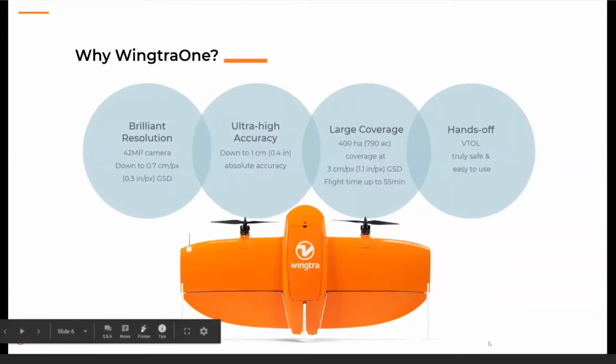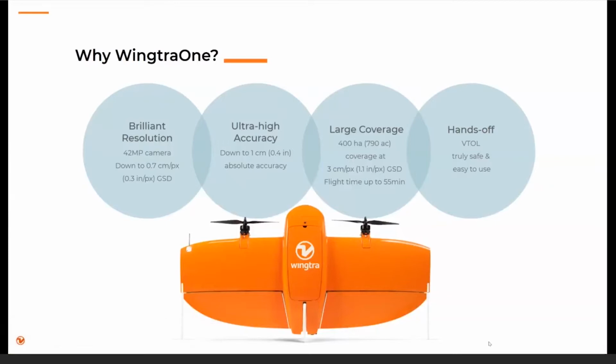So what does the VTOL technology bring us? Taking off vertically means we're landing and starting on the tail, and this enables us to carry high quality sensors, because they're well protected during the start and landing. So we have a very accurate camera that gives you brilliant resolution and a PPK module that allows you to geotag the images also accurately, with a high absolute accuracy.